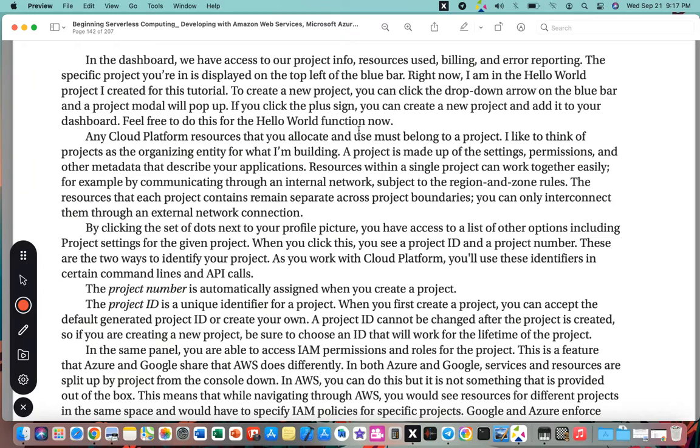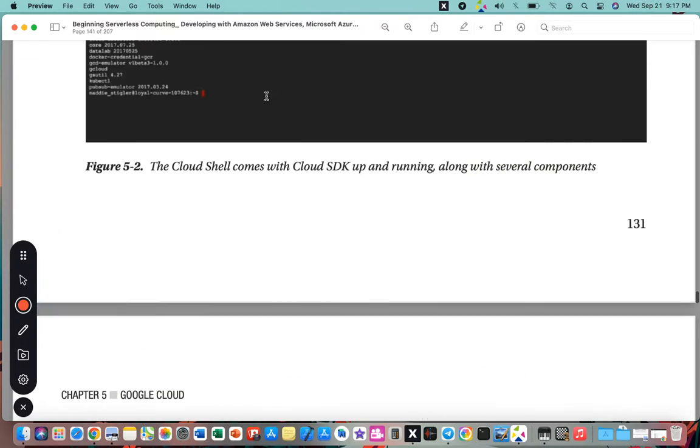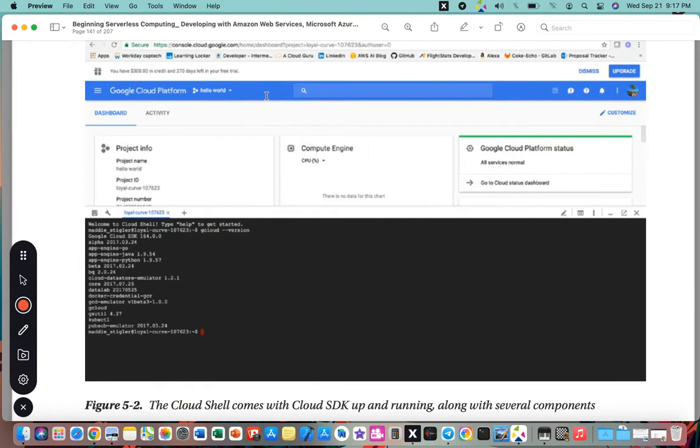In the dashboard, we have access to our project info, resources used, billing, and other reporting. The specific project you are in is displayed on the top left of the blue bar. Right now, I'm on the Hello World project I created for this tutorial. Figure 5.2.